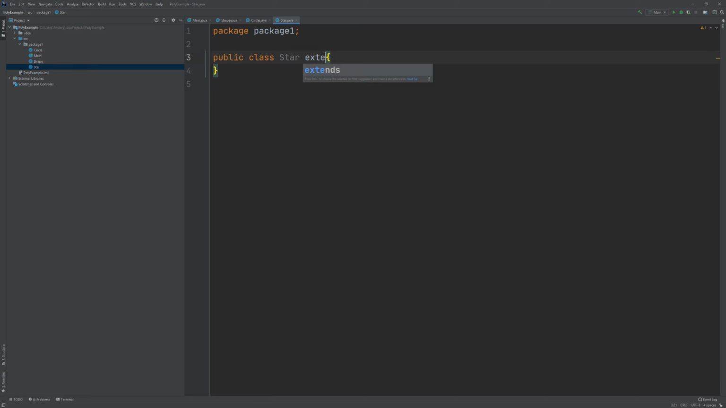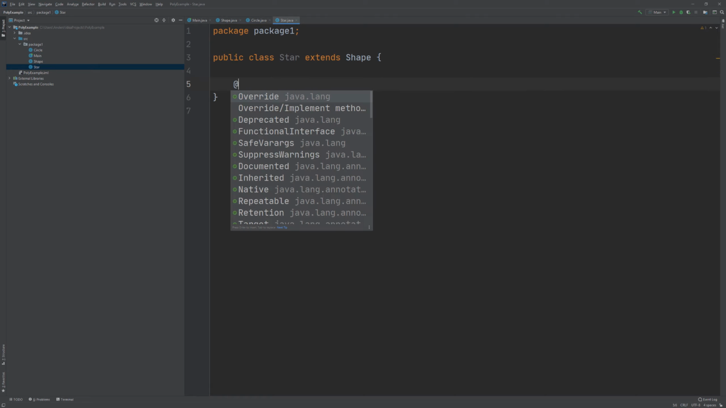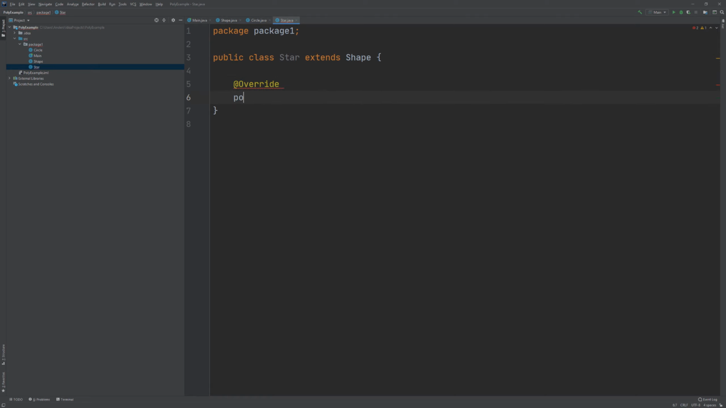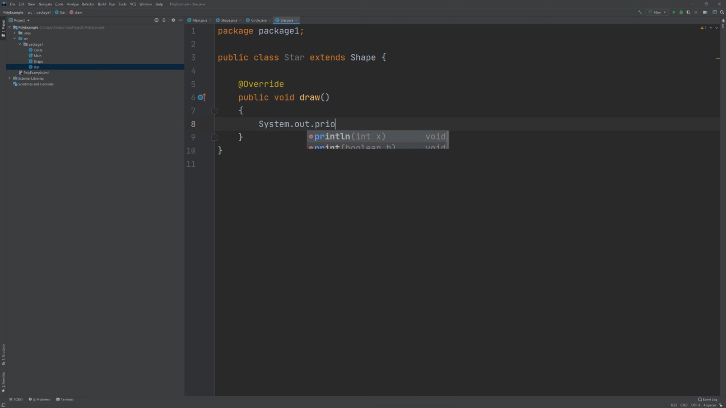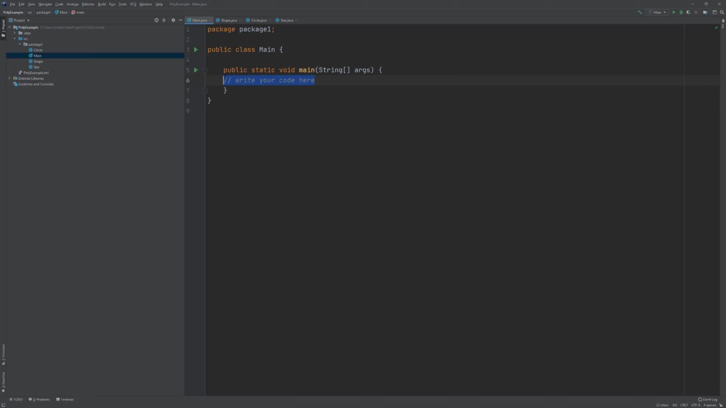So we'll let star extend shape, and then we're going to override the public void draw method, and then define the behavior within the star class, like so. System.out.println, and then in here we're going to put a star. So now we have two shapes that we are able to draw, and we have the shape class, which in itself we cannot draw. I mean objects of it, of course.